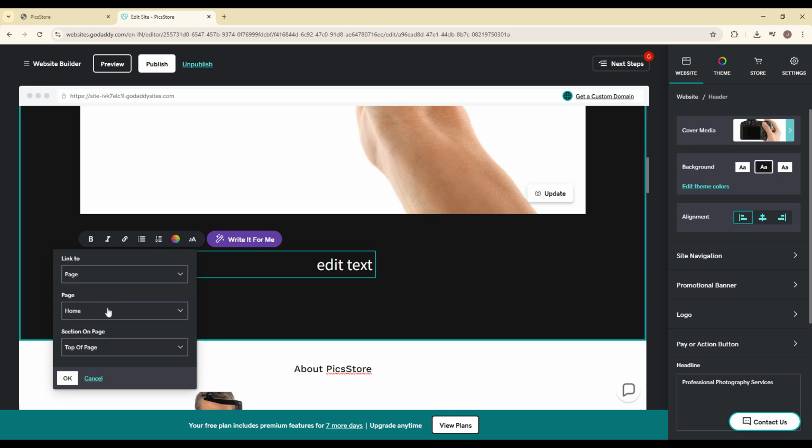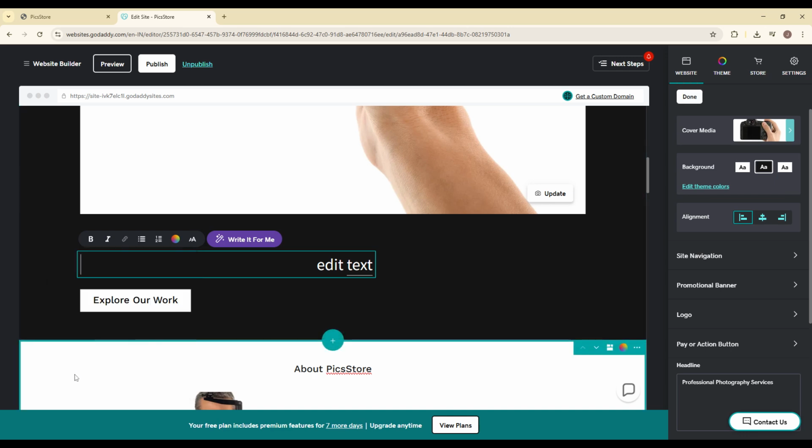If you're linking to an external website, paste the full URL, including HTTPS at the beginning. If you're linking to one of your own pages, simply select it from the drop-down menu. After entering or selecting your link, click Apply or Done to confirm. You should now see that your highlighted text is formatted as a clickable link. It may appear underlined or in a different color depending on your site's design settings.